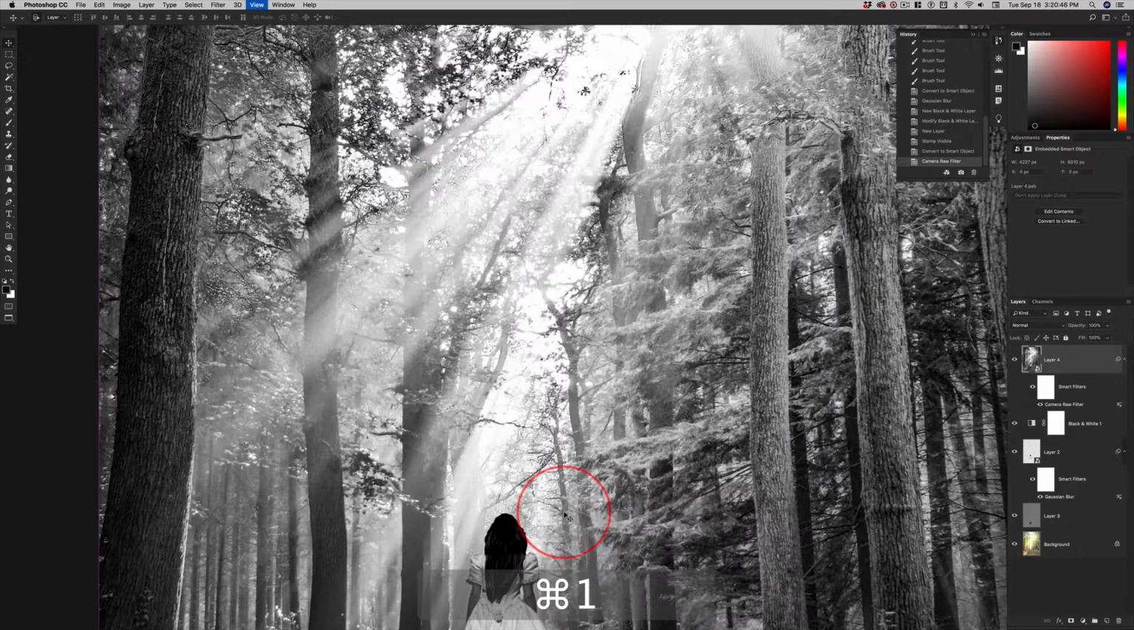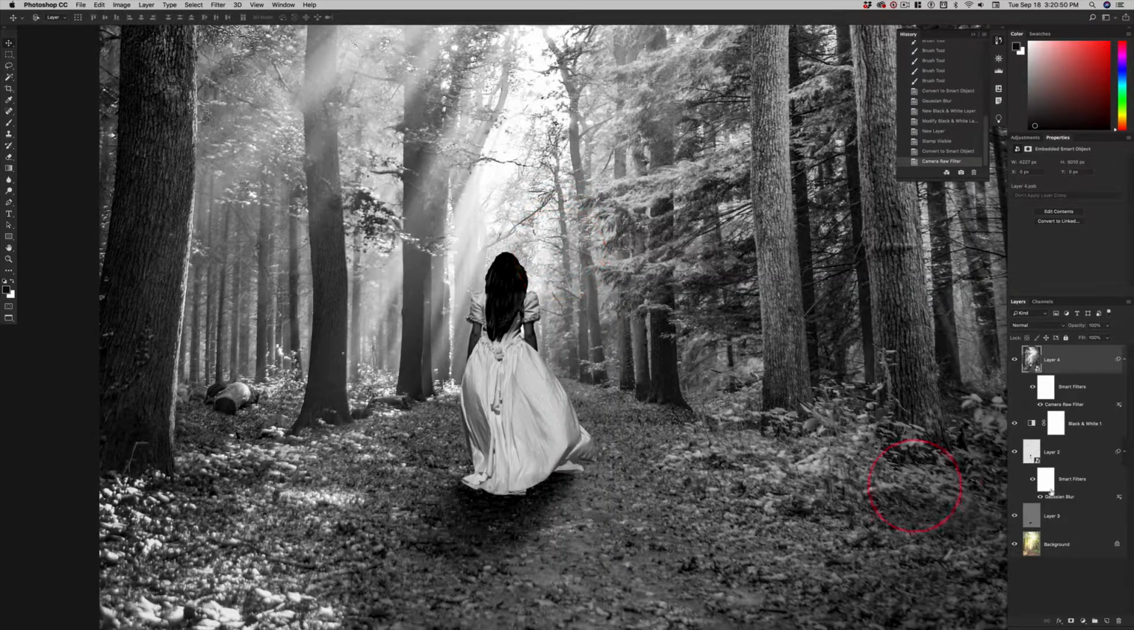I'm going to hit Command 1 to go full size, hold down the space bar to get the hand tool, and move her up. And then making sure I'm not on this layer, but I'm on the mask. This is the mask for the Camera Raw filter, and this is a smart filter. Means it's not affecting anything permanently. Now we can get our black paintbrush, and actually we can go ahead and select her.